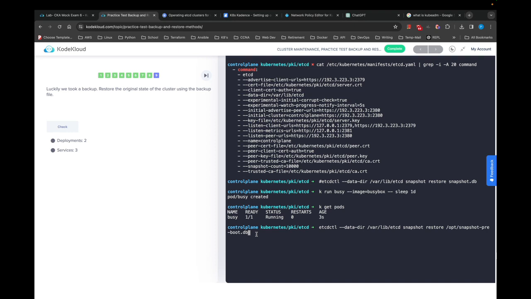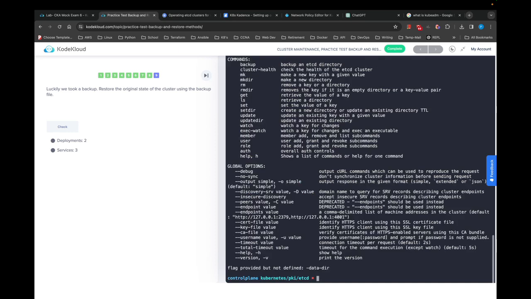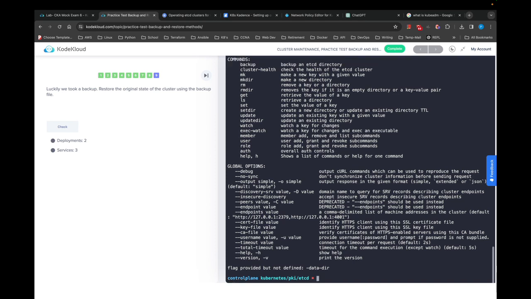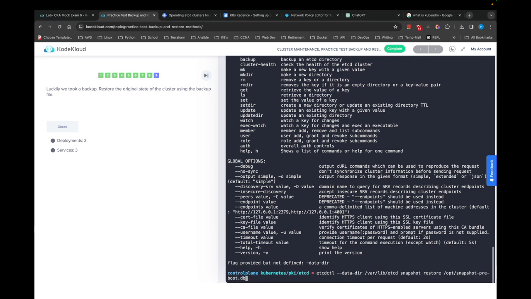So now we have the restore. It's the optional path here, snapshot restore DB. But if I press enter, it's going to give us an error. Flag provided but not defined. Oh, I didn't put a double dash. Data dir.